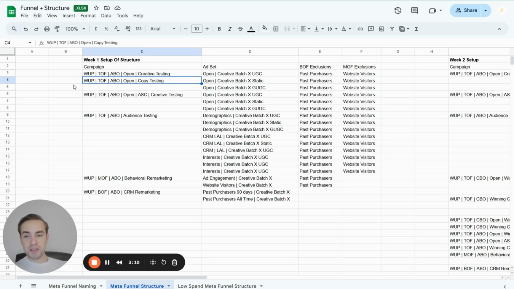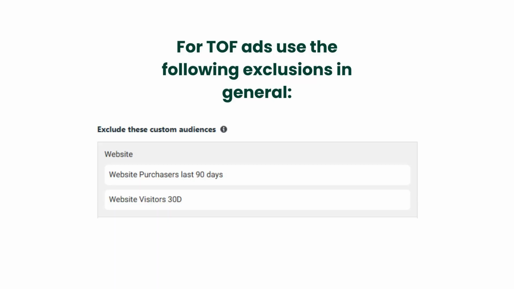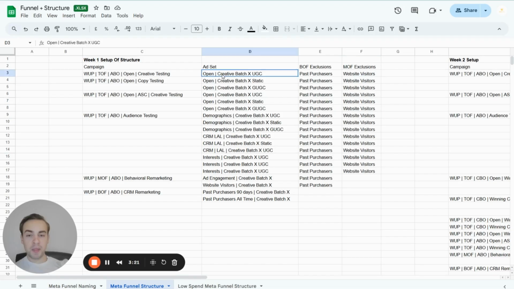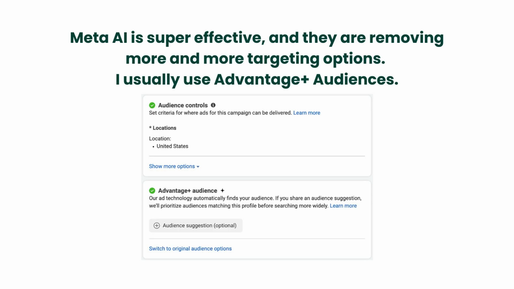So this is a top of funnel campaigns, cold audience. So we need to make sure we exclude past purchasers and website visitors as well. This is an open audience. Currently on Meta, I would suggest you use Advantage Plus audiences. Just leave it broad and it's going to do the job.